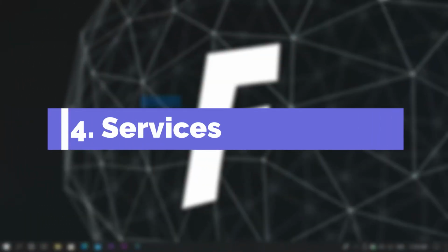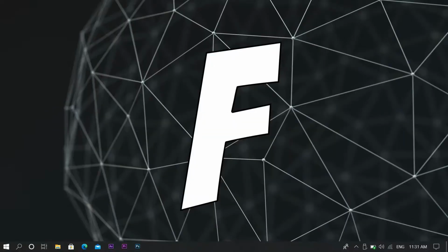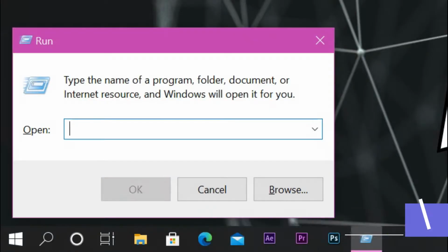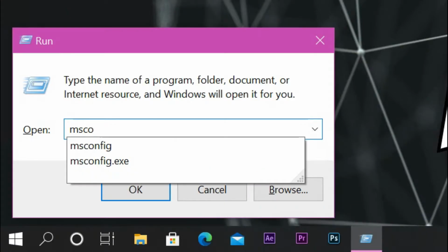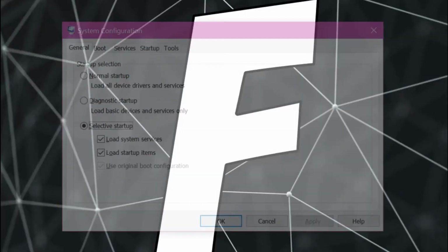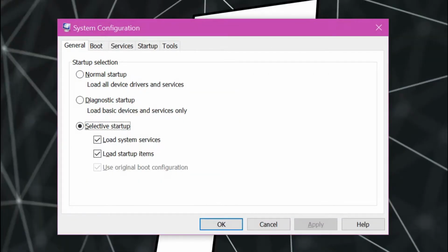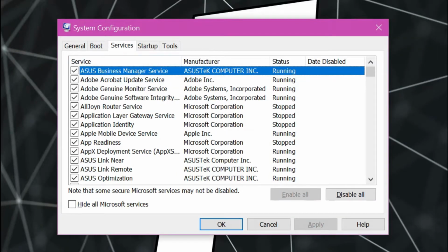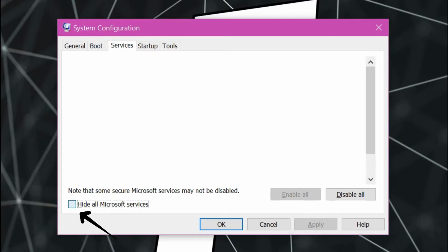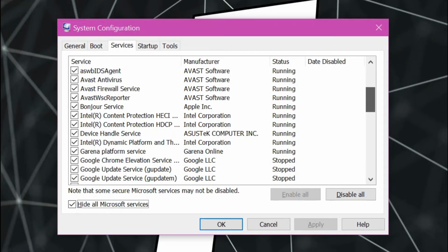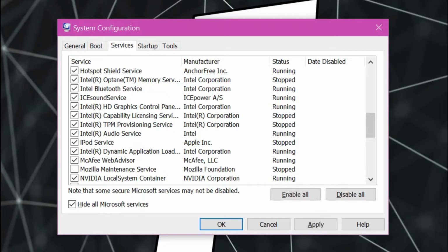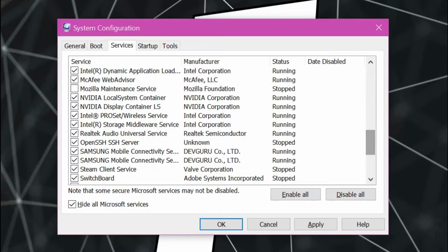Tip number 4. Services. Hit Windows key plus R and type msconfig and hit enter. Go to the Services tab and tick the box, hide all Microsoft services. And carefully check some services that you don't need or are unfamiliar with, and uncheck the box to disable these services. This may improve your system performance even more.